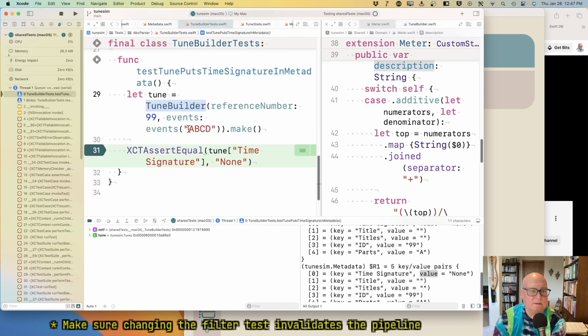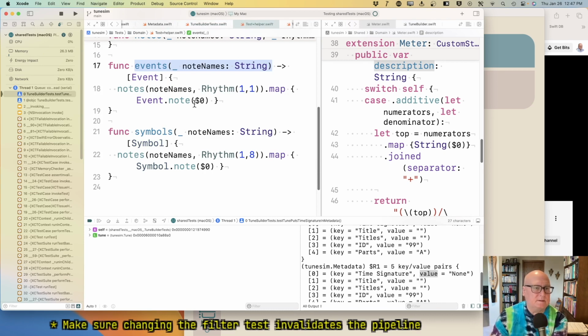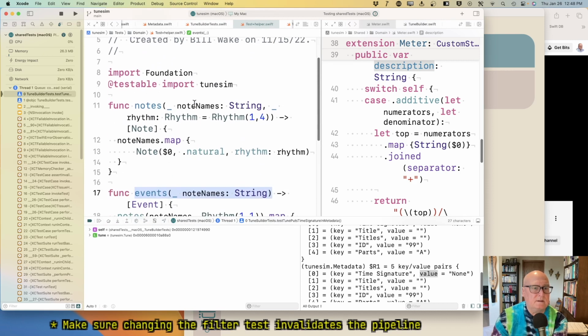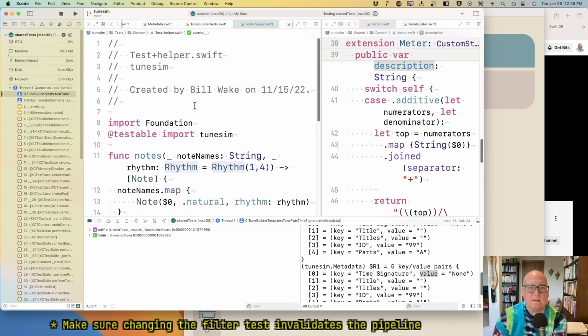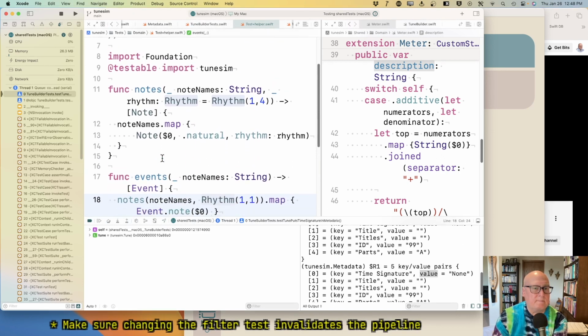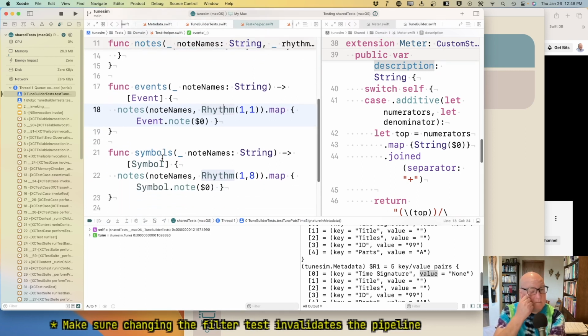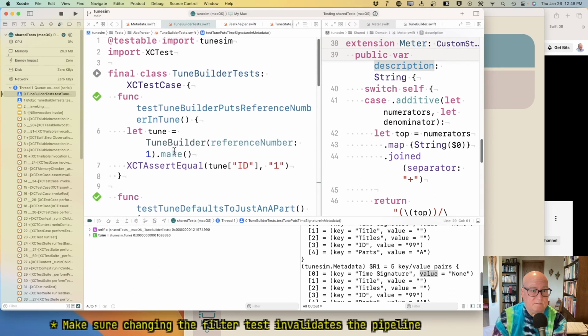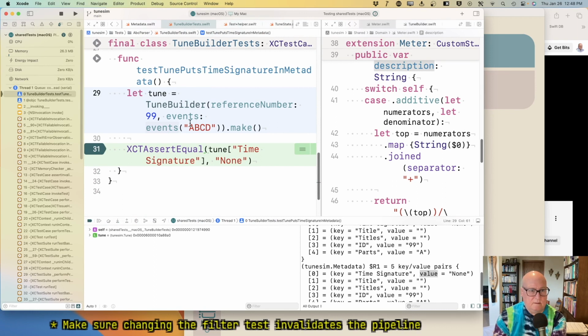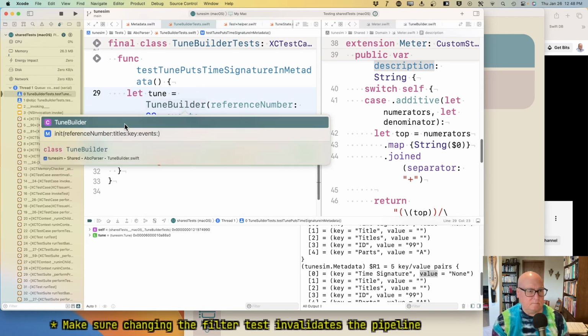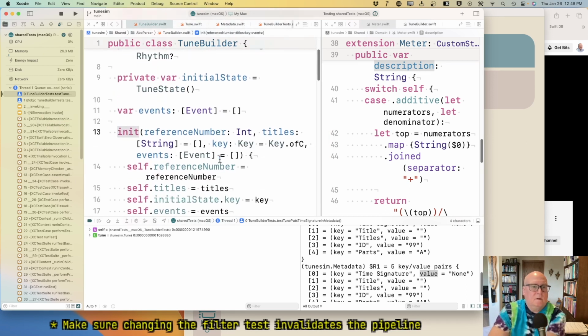Okay, so events. Do we need more? Events of string, events of symbol. Yeah, this is a helper. It does notes, rhythms. Okay, but where's that initial state used? Right, this one's just pure note names. Let's see if we build one from real scratch. Not here. This is the real one.